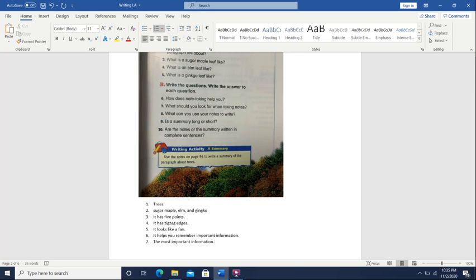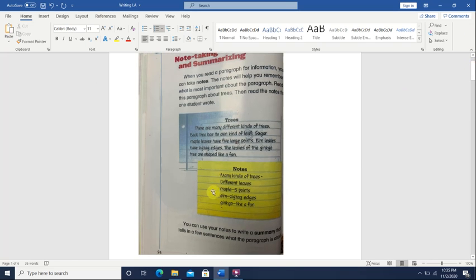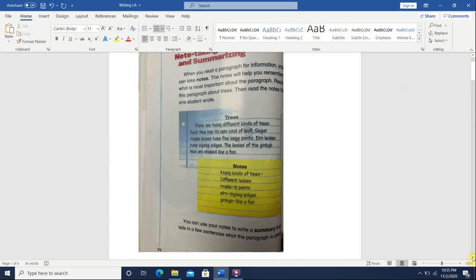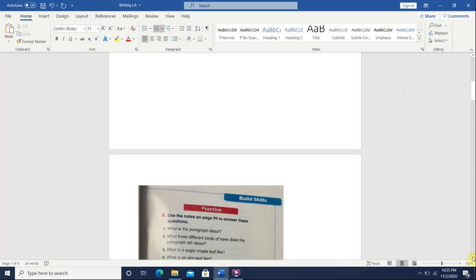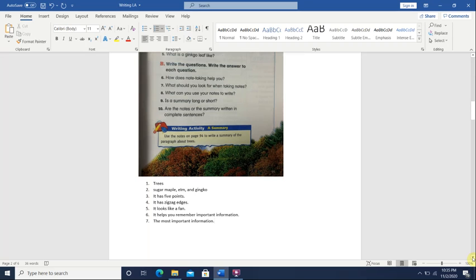Okay, number 8. What can you use your notes to write? Okay, so after I write the notes, for example, after the boy writes the notes, what is he going to use the notes for? He's going to use the notes to remember the important information and write a summary. A summary is like a small paragraph about the big story or the big paragraph. Okay, he's going to use it to write a summary.